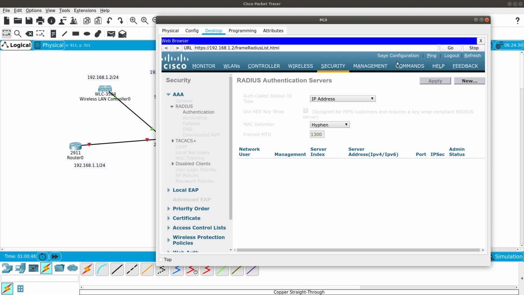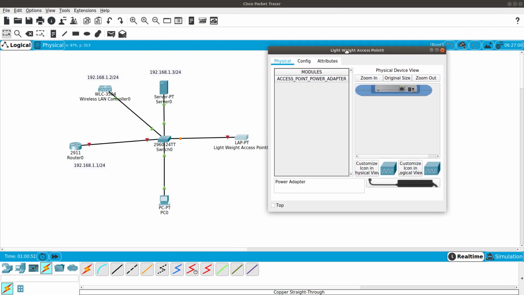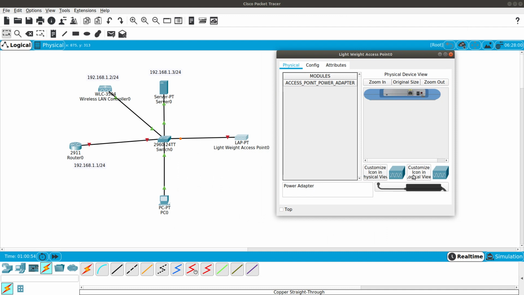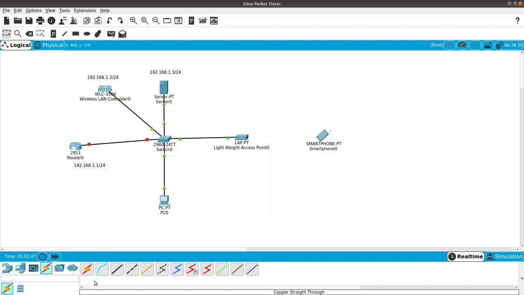So with that being said, let's go ahead and plug in this lightweight access point. And like I said, the access point gets all the configuration from the wireless LAN controller. If we power this on, this is the way they power it on. You have to plug in the power supply, and there we go. So let's go ahead and fast forward. And now it should be getting its configuration in a little bit. Let's go ahead and fast forward again.